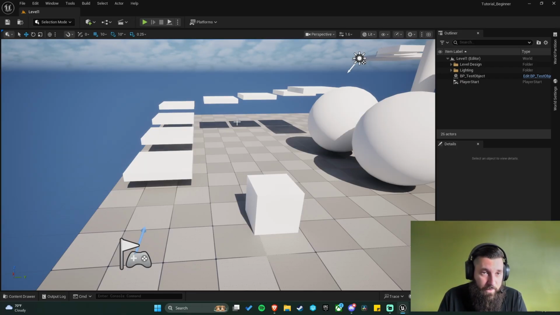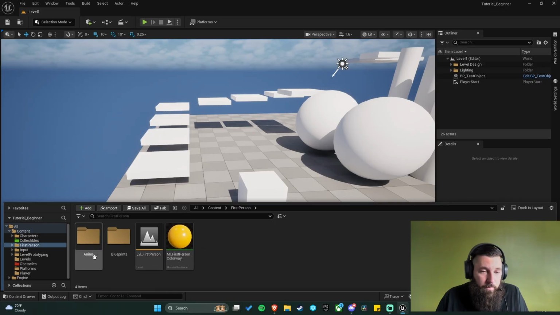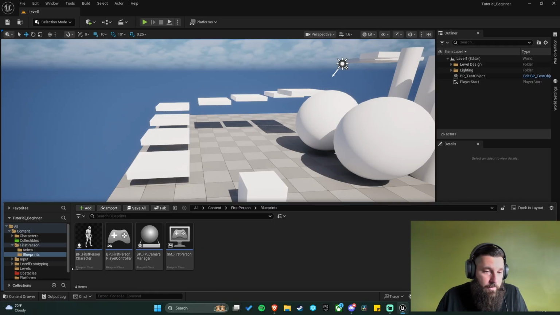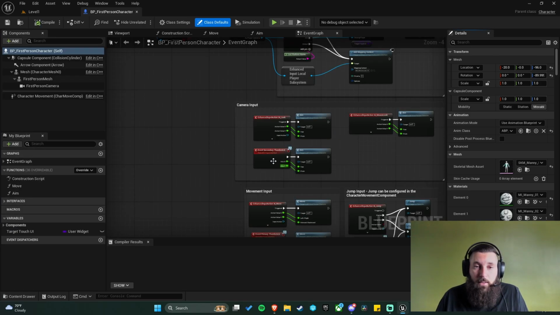Now that we have everything hooked up and we're able to run around, jump, and have fun, let's start diving into the fundamentals and core principles of programming and what that looks like in visual scripting and blueprints. So let's go ahead and press Control Space again. And what we need to do is find our player. So if we go into first person, we can go into blueprints. And if you want, you don't have to do it from that screen. You can do it on the side. And we can go to our first person character. Double click and open them up.